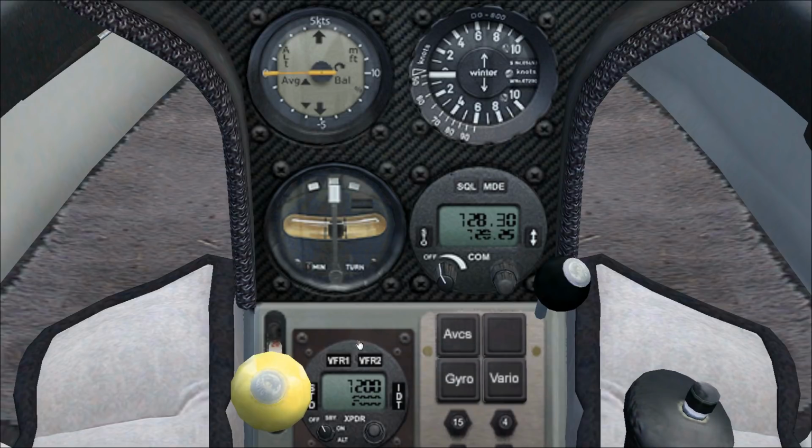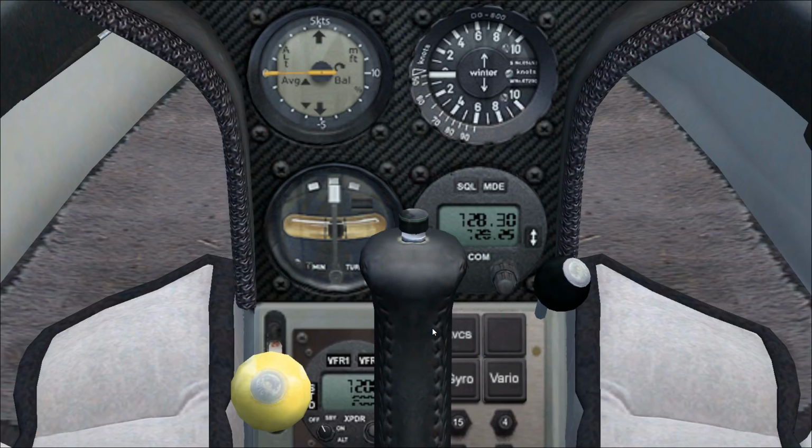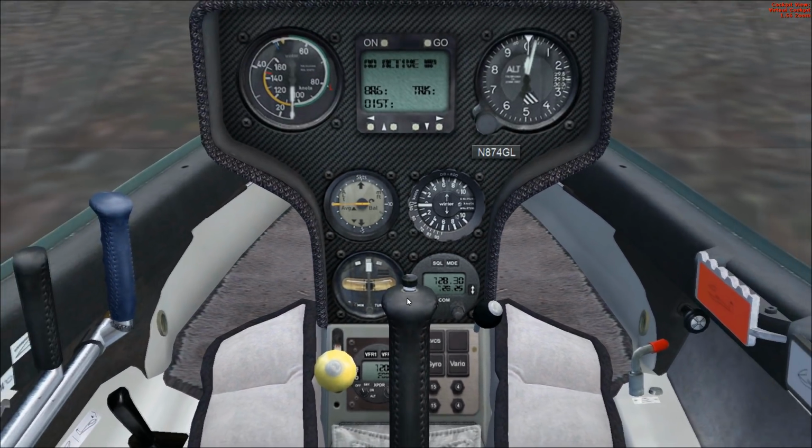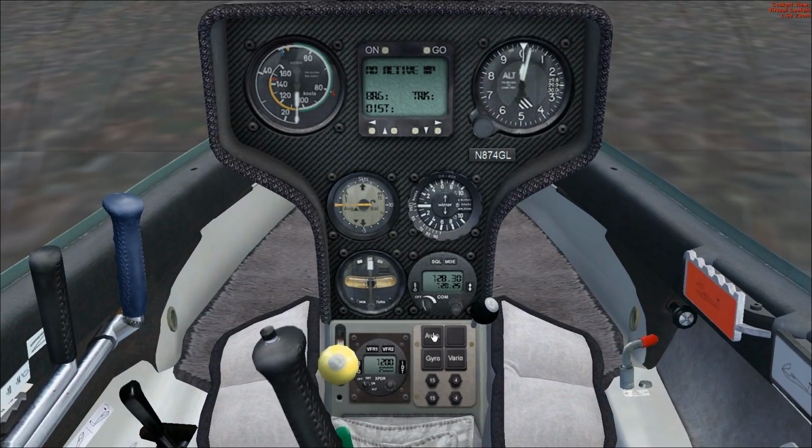And then finally, underneath that, hiding behind the control stick, you have a transponder on the left hand side and several buttons for controlling the instruments on the right. The AVCS button is the avionics master switch, so you can turn off electricity for all of the electrically controlled instruments such as the radios and navigation. Gyro will turn off the turn coordinator instrument, and Vario will turn off the left variometer instrument there. It's also quite handy when you get annoyed with its constant beeping noises.